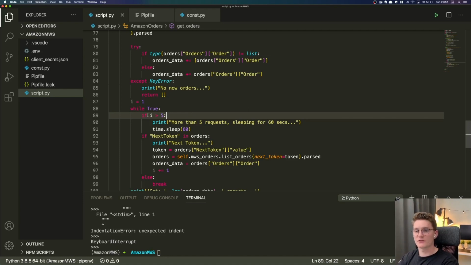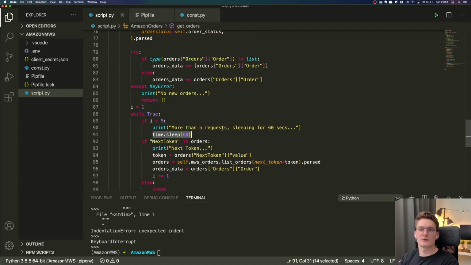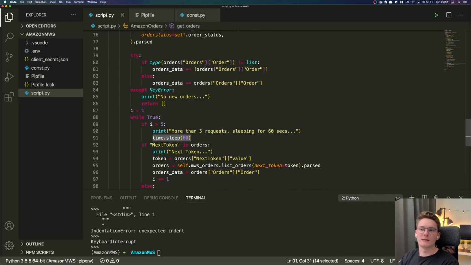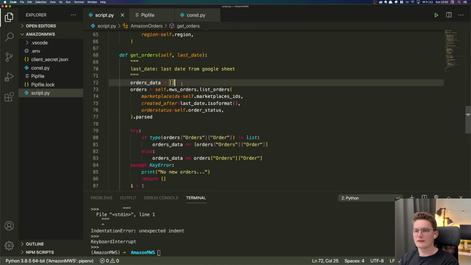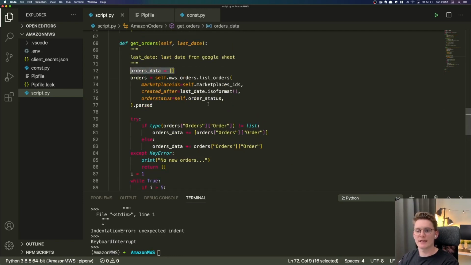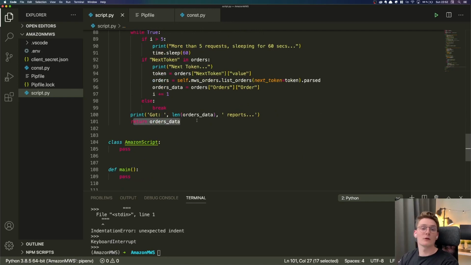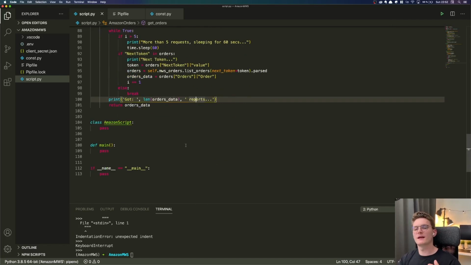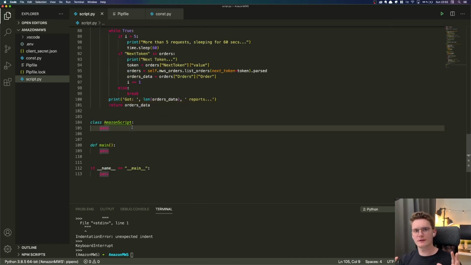Also, we can prevent the Amazon ban. Whenever we do too many requests, we just sleep 60 seconds, so we refresh the API limits. And here we basically take the whole thing and append it to the empty list orders data. In the end, we return the whole list with new orders. So now let's actually write the whole script, which will connect all of the pieces together.